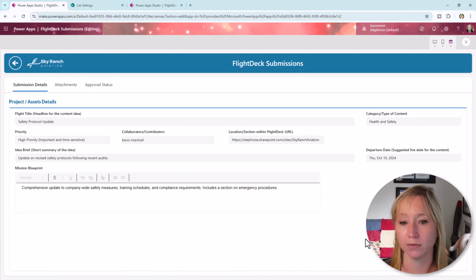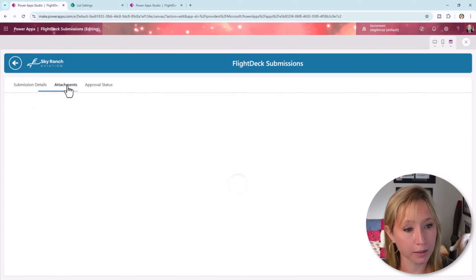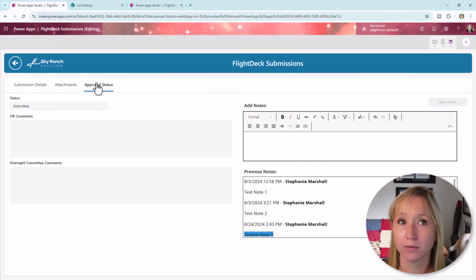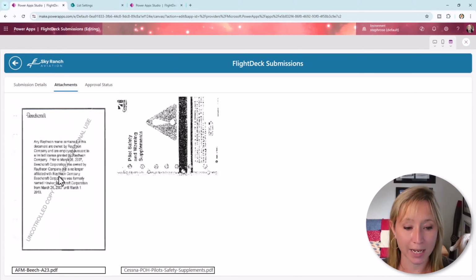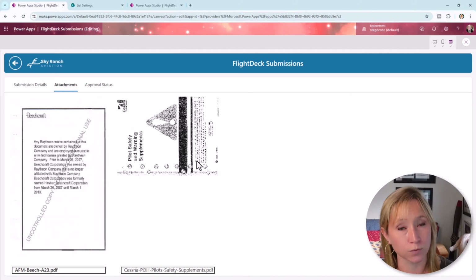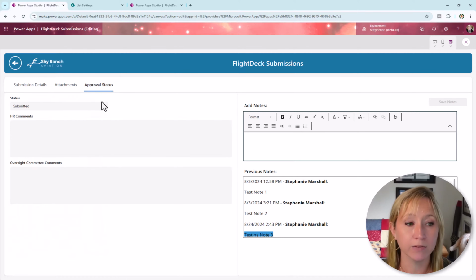This is what we'll be covering today. We're going to leverage modern tabs right here to give us the 3 views that we want for this use case. We have the original submission details that we can't make any changes to. We can just view it. Then we have attachments, where we can view things right in the app. And then we have the approval status.